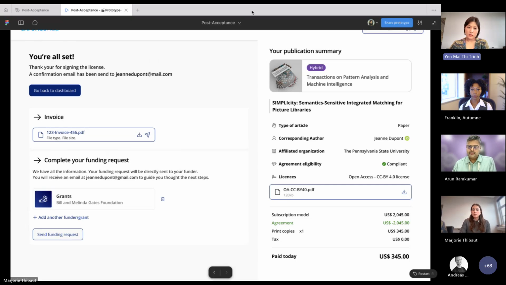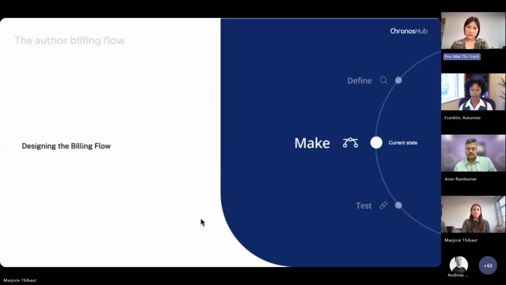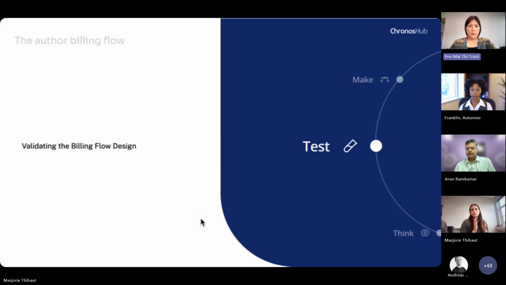I'm gonna stop sharing again and go back to the presentation. So we are at the make stage, but after that, we'll go to the testing approach.